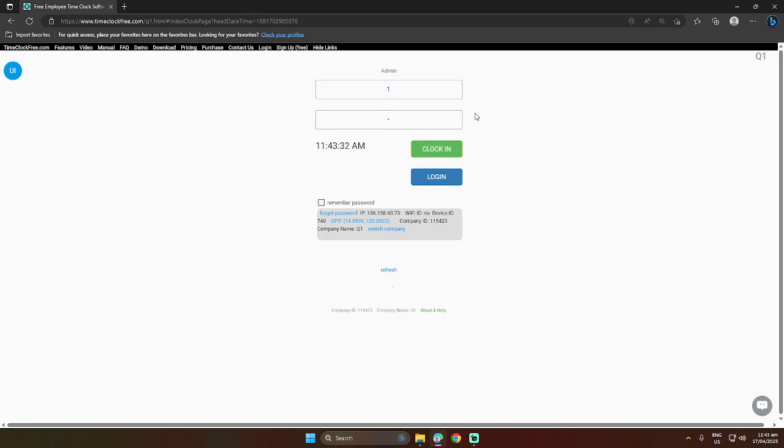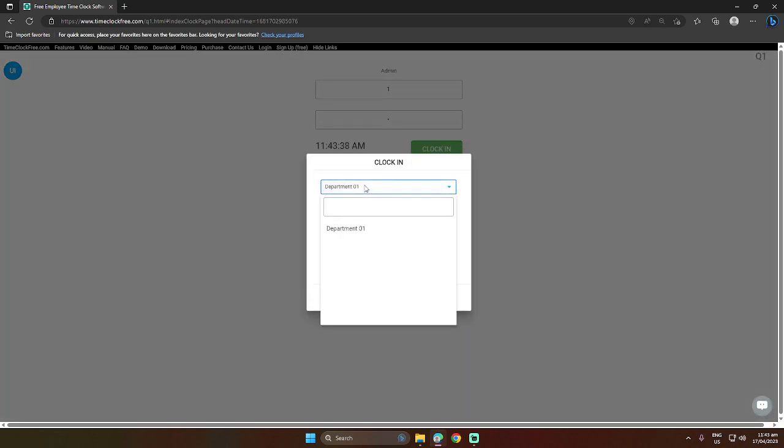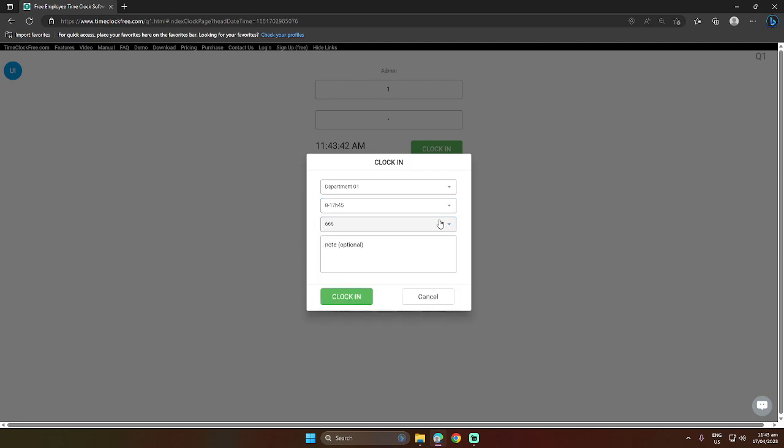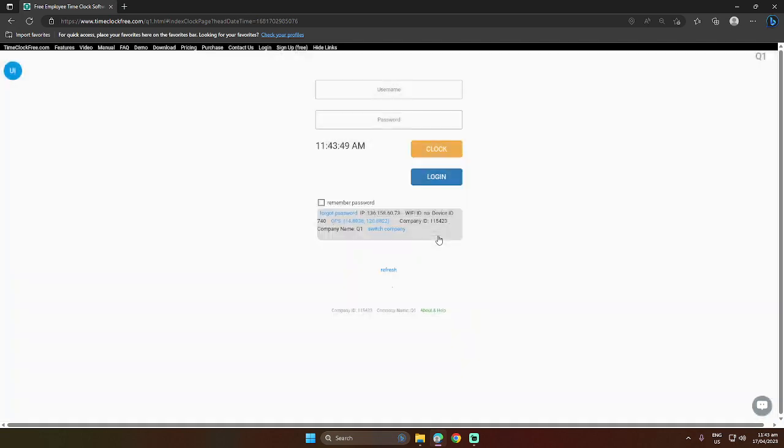So we just type in your username and password, click clock in, select a department, select a shift, select a job, and then you can enter a note. Then once you click clock in, you should encounter the green check mark as an indicator that you have successfully clocked in. So once you type in your username and password again, you will see that the clock in button from green turned to red.